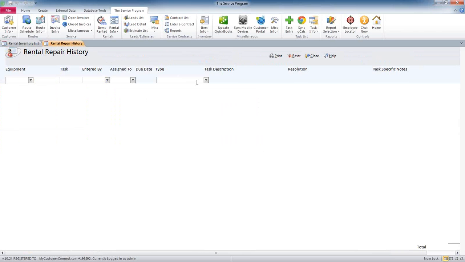Rental repair list is going to show me any tasks or work orders that were created that relate to any of this rental piece of equipment. And we'll come back here. I just want to show you, bring up the screen. This is where you can see a full history if you're tracking repairs or services done for the rentals.